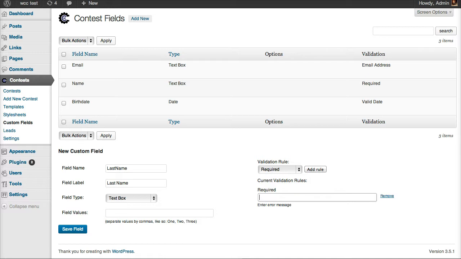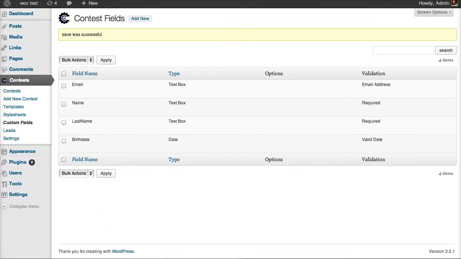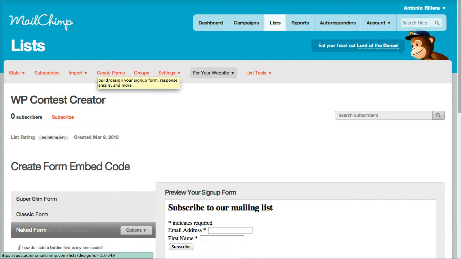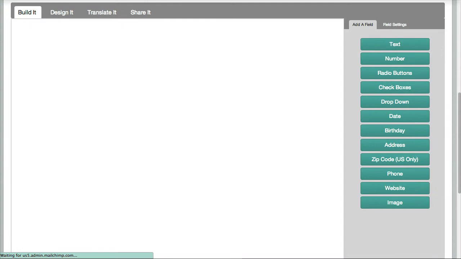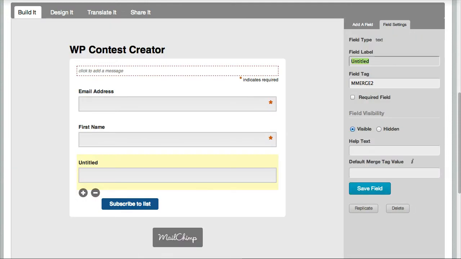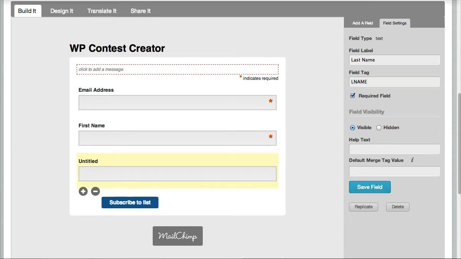It's now required. But if you want, you can actually add an error message. So you can add a custom error message like, please enter your last name. And I'm going to hit save field. So now I have name and last name. So actually, let's go back into MailChimp, and I'm going to go ahead and create form again. And I'm going to add the last name field that I just created. So last name, call it L name, make it a required field, and hit save.